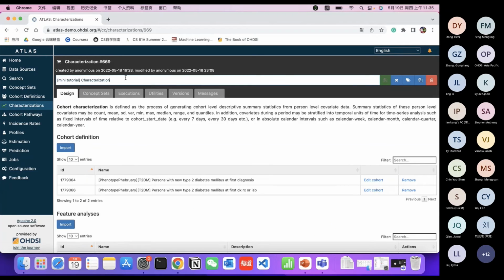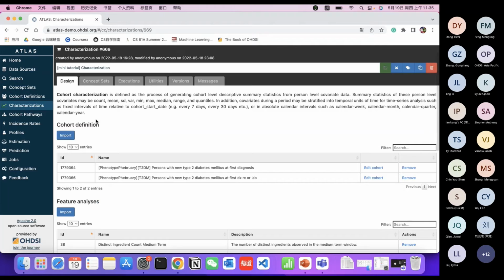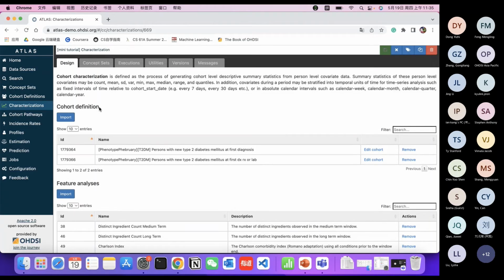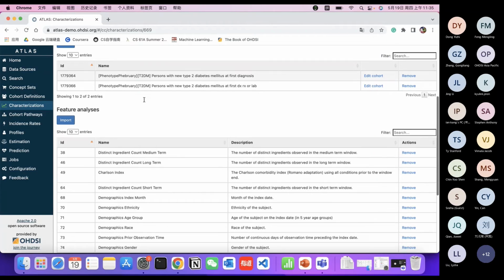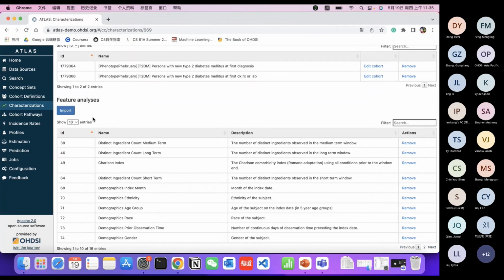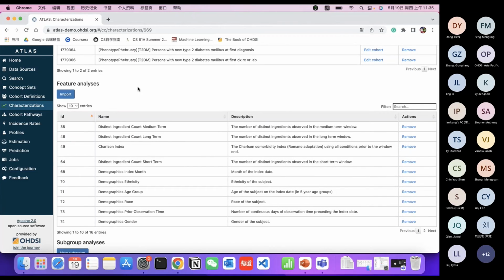So first, you need to give it a name. And after that, there are 4 parts in the design page. The first one is cohort definition. You need to import 1 or more cohorts that you want to run the analysis on. And then after that, you need to import 1 or more features that you want to describe the selected cohort. And later you will obtain the summary statistics of these features.